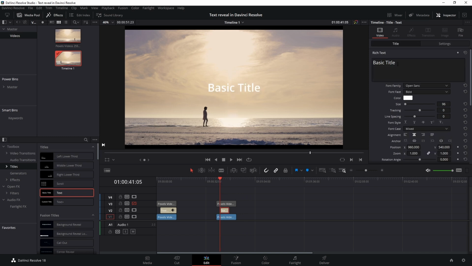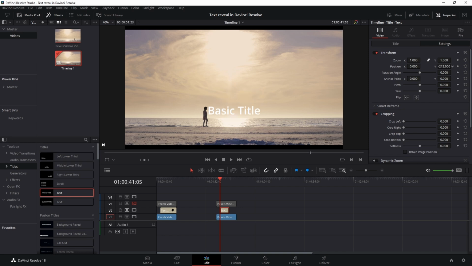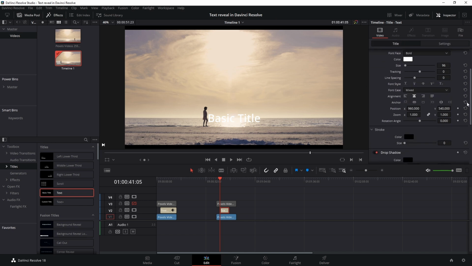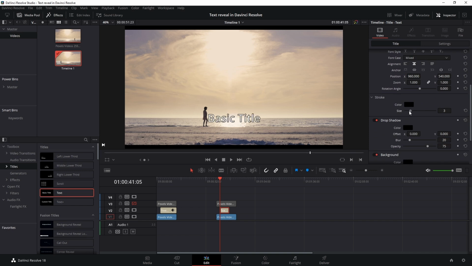And the text is up here, so I'm just going to drop it down with the position. There you go, and I want to make it more visible because of this light. So I'm going to the title menu, and then I'm going to drag down a little bit and then increase the stroke. So it's much more visible that way.